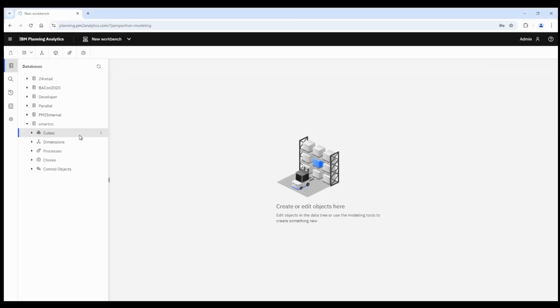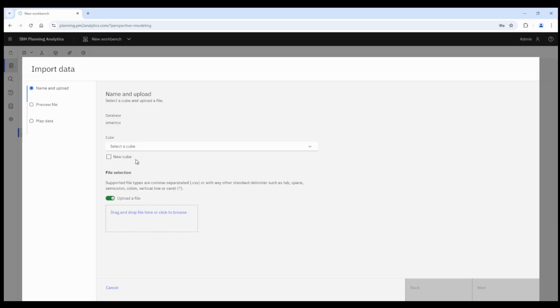Within the Databases tree at the Cubes rollup, we can right-click to import data, or we can click on the menu icon and select Import Data. I want to create a new cube. We'll enter a cube name, and you can select to upload a file or disable this slider and use a previously uploaded file. If you're uploading a file from your computer, click to browse and select a standard delimited file.